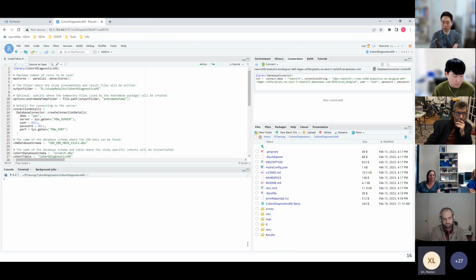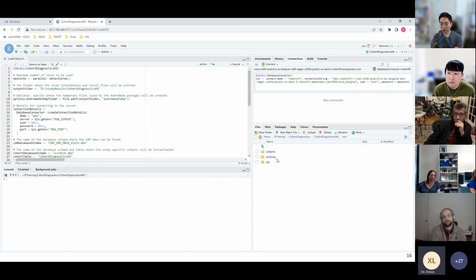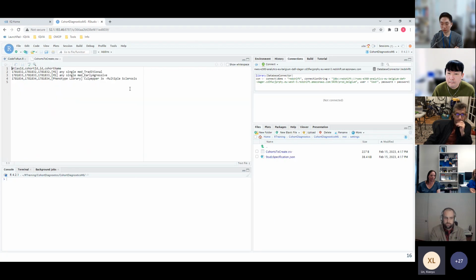So as you can see here, this is the custom package that I created for this study. You can see that the project changed to the name of my package, and it has the cohort information. If you look at the cohorts to create CSV file, it contains the 3 cohorts that I want to diagnose for this study.